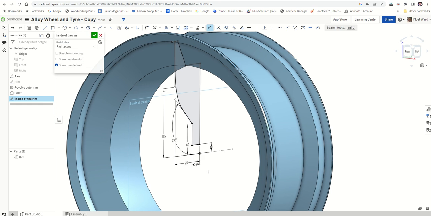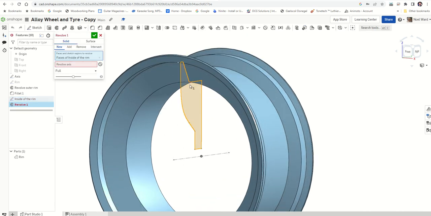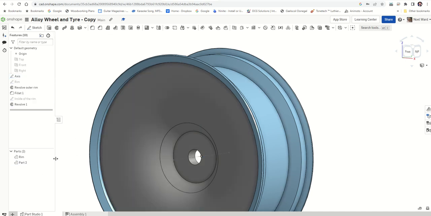And I want to revolve that around now. So I'll hit the revolve. It's already picked up on that I want to revolve this here. It's asking me for the axis. Pick the axis. I don't want it added. I want it to be new, because then it gives me two parts. And you can see that that's the rim and this is the inside part, and I'll just leave it as that there. And I'm okay in that.